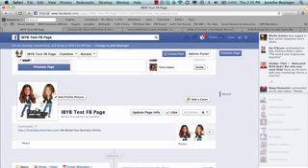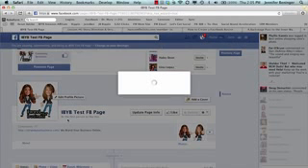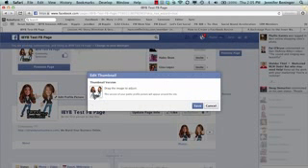Now let's say you want to change it or you want to edit it if it's not quite centered. You would go ahead and hit edit profile picture. And again, you can upload new ones, remove it completely, or you can edit it by moving it around so it makes sure that it fits. So that's how you do that.